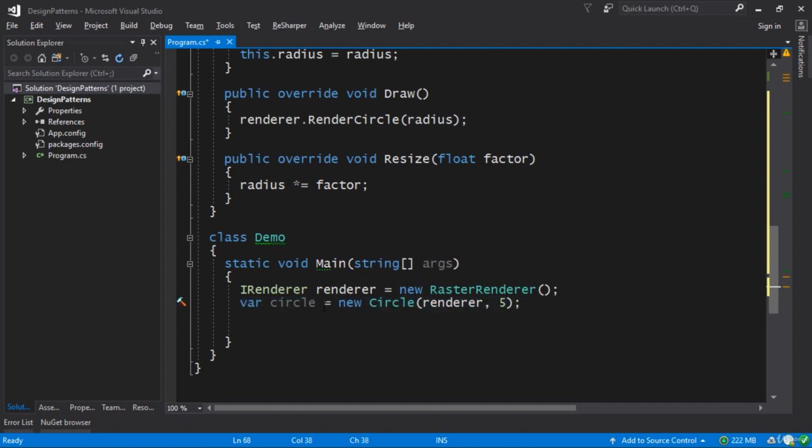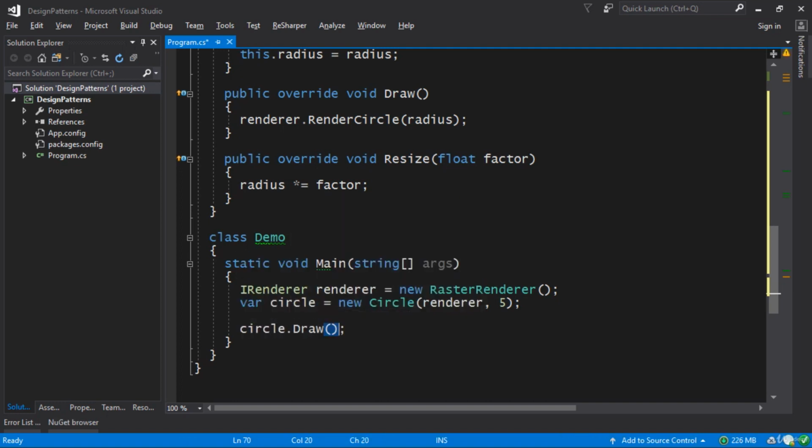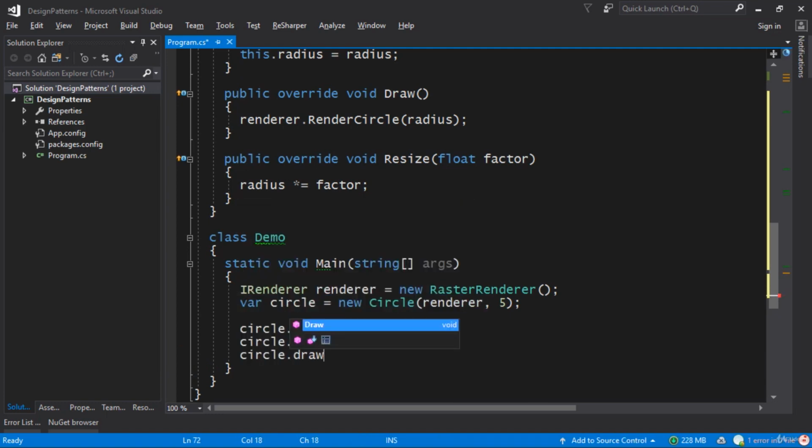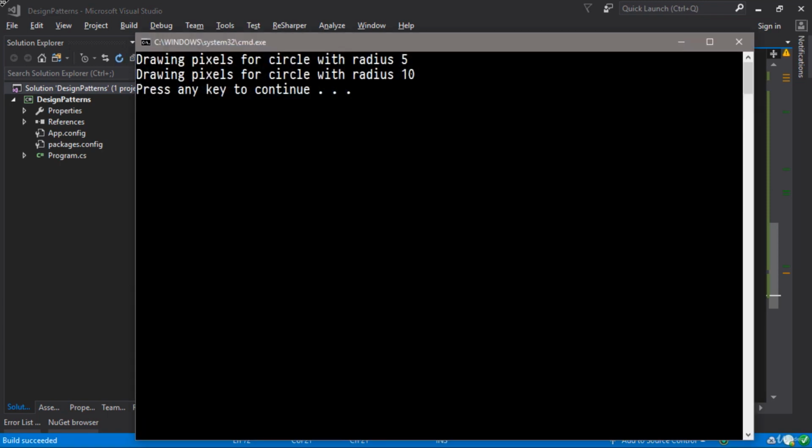mechanism that we've specified. So we can take the circle and we can, for example, call circle.draw, just draw the circle, and then we can try resizing the circle by a factor of 2 and drawing it again. There we go. So this is how you essentially build a bridge, and now we're going to see the results of our work. So here we go. We're drawing pixels for the circle with radius 5 and then drawing pixels for the circle with radius 10.